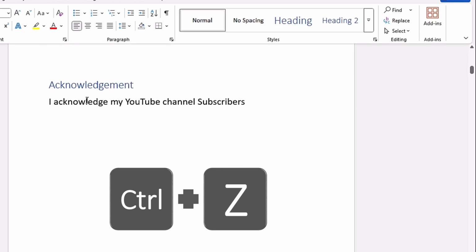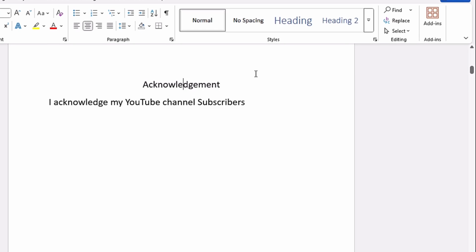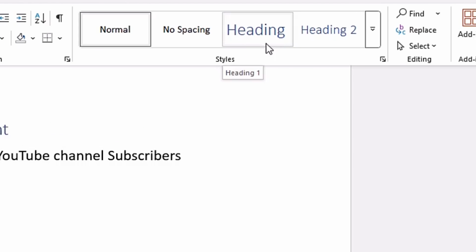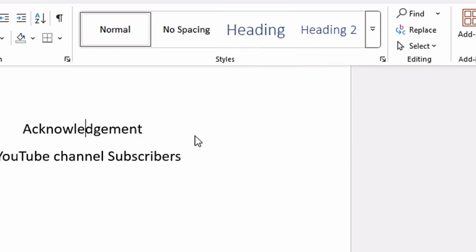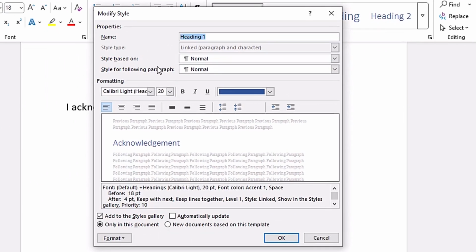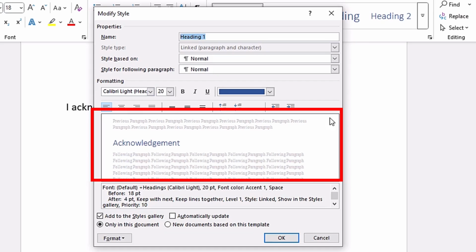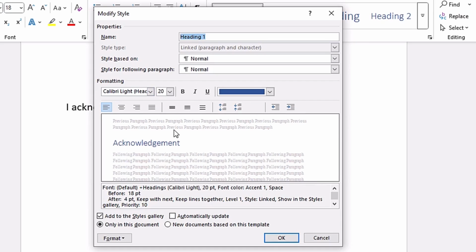I'm first going to Control Z to undo what I've already done. So I'm going to come to heading here, or heading 1 for some people. If you hover over to it, it's heading 1, as you can see. I'm going to right click on it, then come to modify. Now when I come to modify, there's actually nothing much I'm going to do here. You can just see from the preview here, you can do all sorts of things.